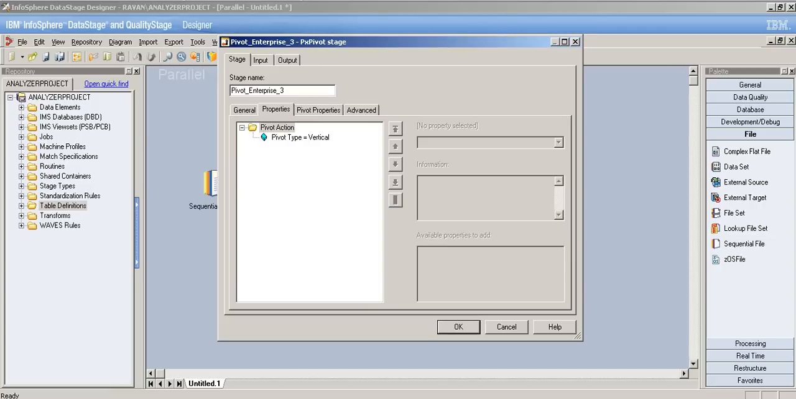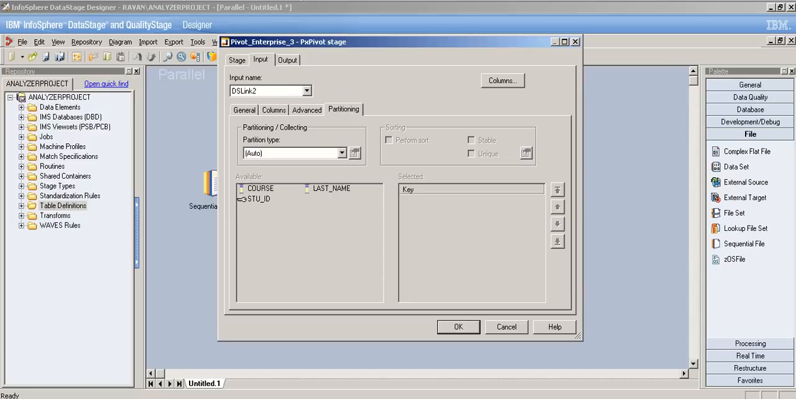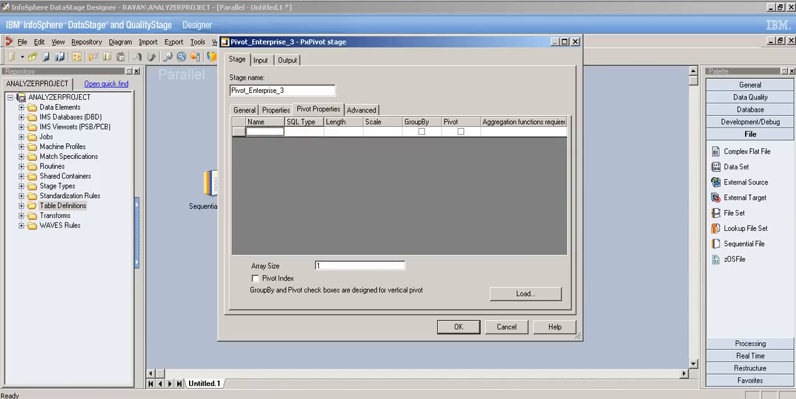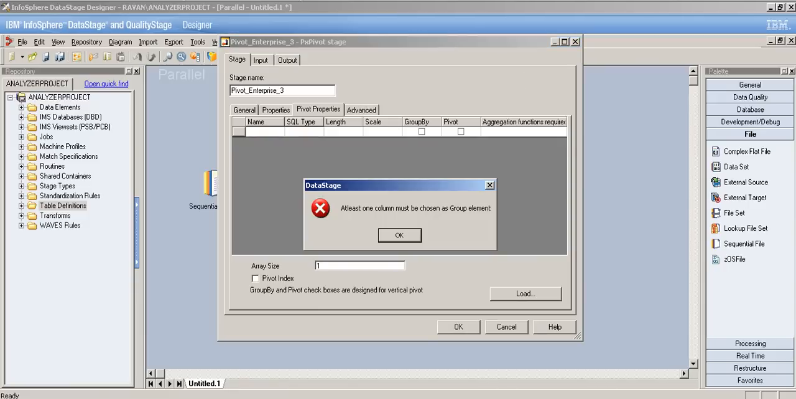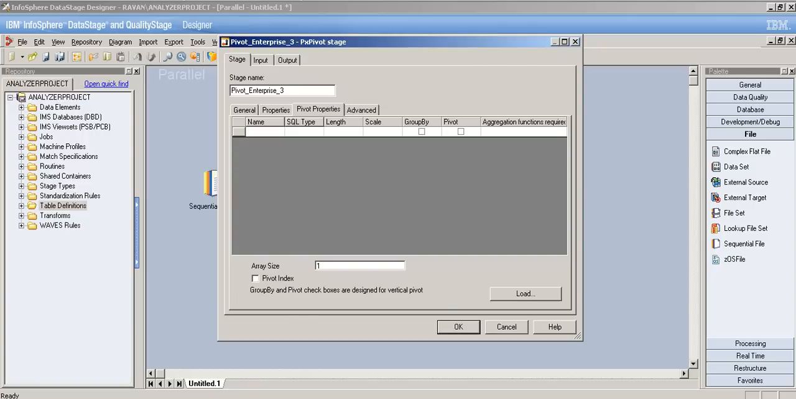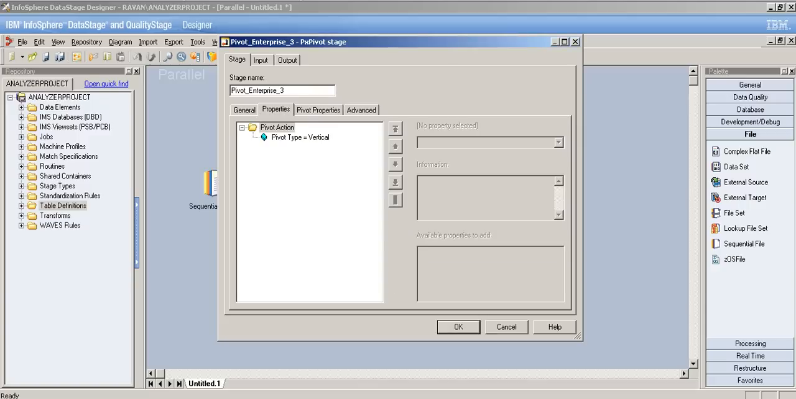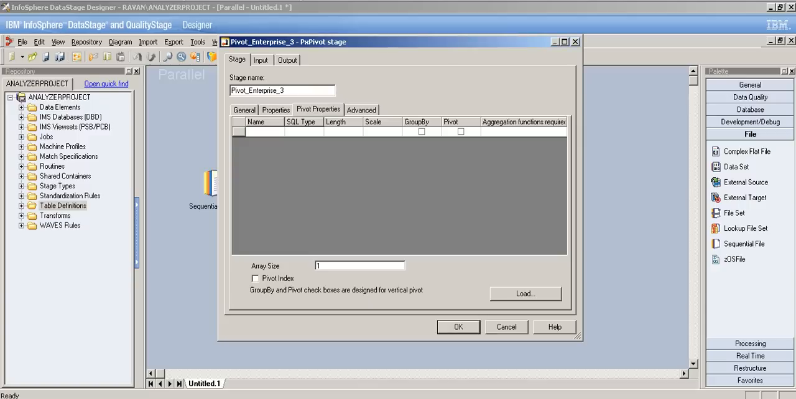The other thing is vertical, right? If the partitioning is auto, it doesn't have any property, so just forget about that auto partitioning, it doesn't matter. Let me choose this as vertical. Now let me just load the columns.